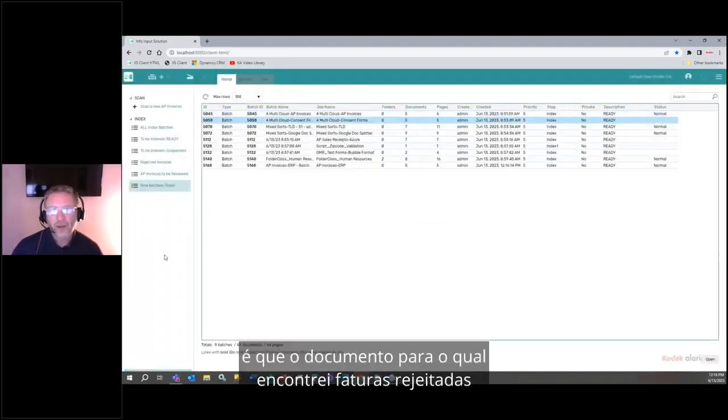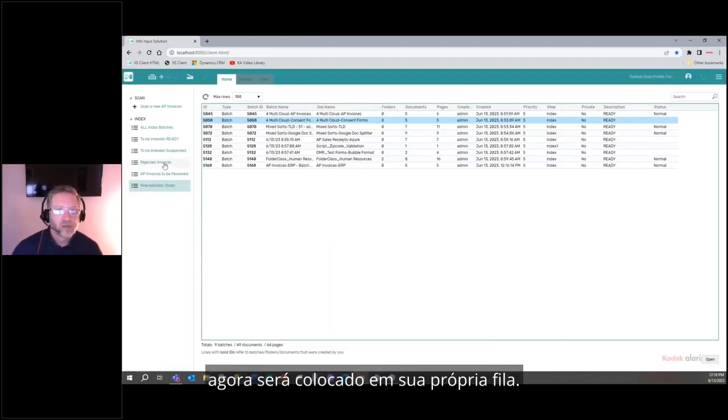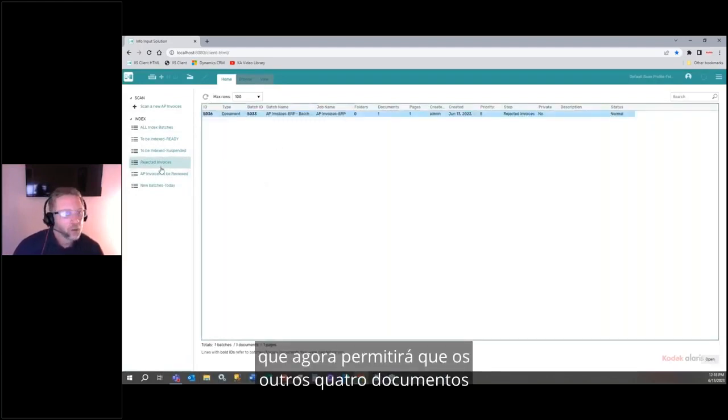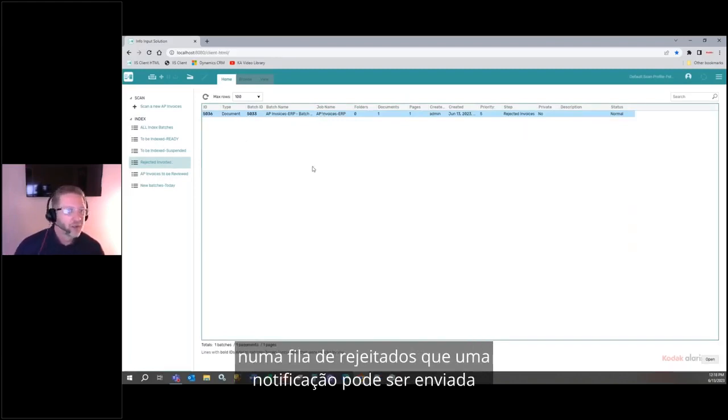What's going to happen is that one document I hit rejected invoice for is now going to be placed in its own queue. There's actually a fork condition built in that will now allow the other 4 documents that had no issue to move forward in the process. This particular document that I rejected is now in a rejected queue, where a notification can be sent and an adjudicator can come and resolve this issue.